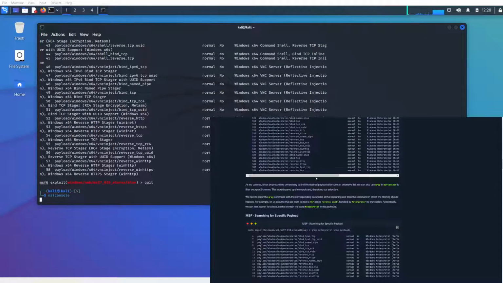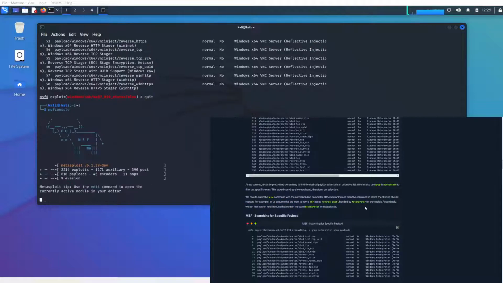As we can see, it's pretty time consuming to find the desired payload. We can use grep to filter out specific terms. You have to enter the grep command with the corresponding parameter at the beginning, and then the command in which the filtering should happen. For example, let's assume we want to have a TCP-based reverse shell handled by Meterpreter for our exploit.